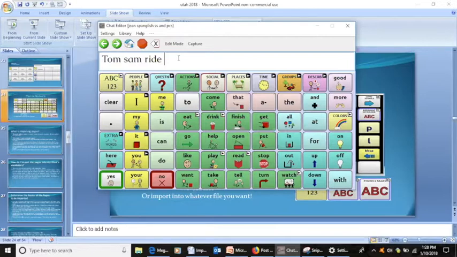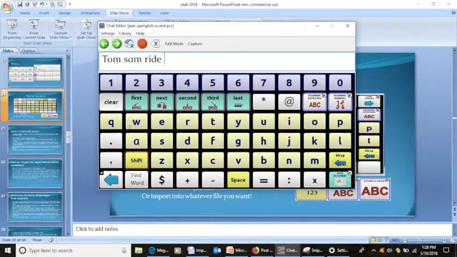Somebody was asking the other day about doing a keyboard that has all uppercase letters, because a lot of times kids learn that first. When you first open up any of our vocabulary files, you're going to see that the ABC goes to the small case one, but you can change that. There is an uppercase keyboard inside there that you can link it to instead of that one. And if you need help with that, I guess I can show you real quick.